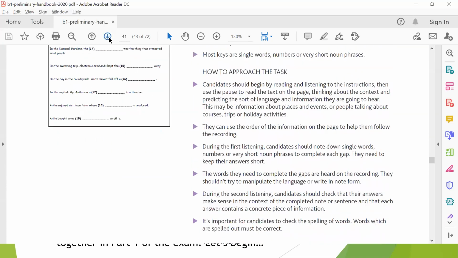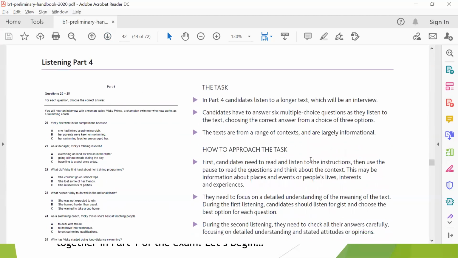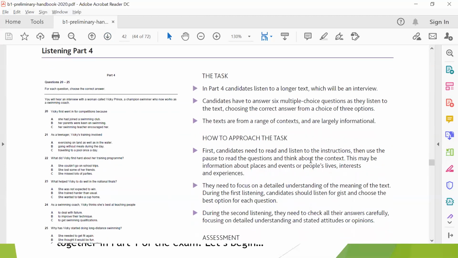Then we can skip down to the next page, listening part 4. Here's where it gets a bit more complicated, okay? In listening part 4, there are no more pictures, and it's a bit more text heavy. You will hear an interview with a woman called Vicky Prince, a champion swimmer, who now works as a swimming coach. So Vicky's going to be interviewed on the radio. They have to listen to specific information. And again, they will have time beforehand to go over the questions and underline some key words, 1 or 2 words. And that's something you can do with them and teach them in your preparation classes.